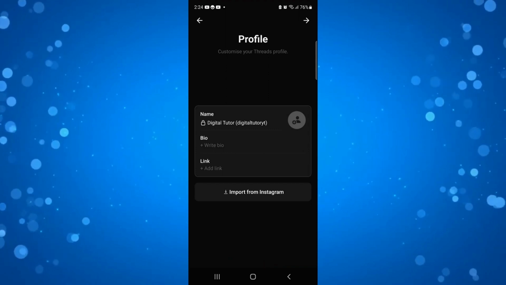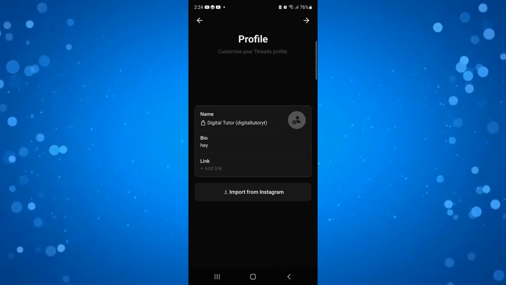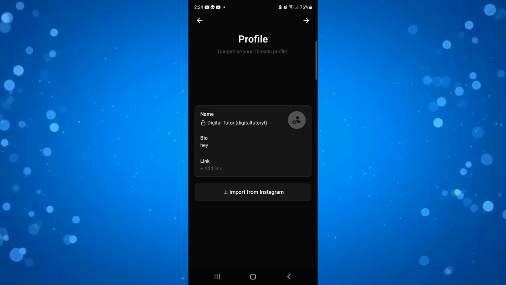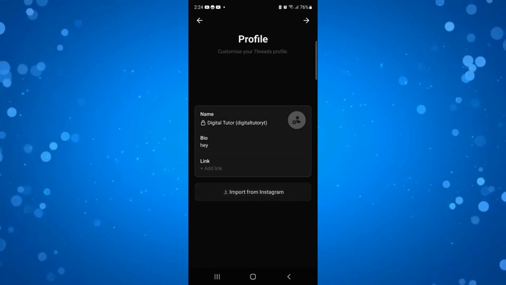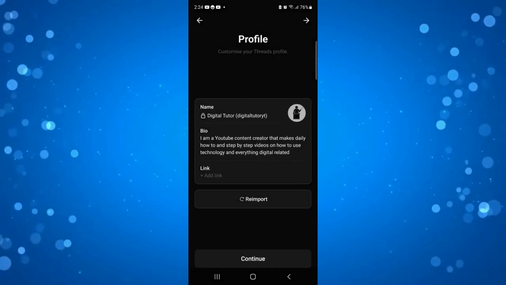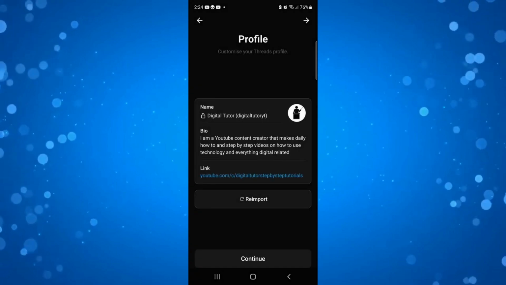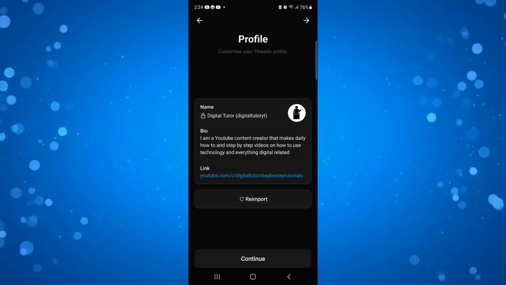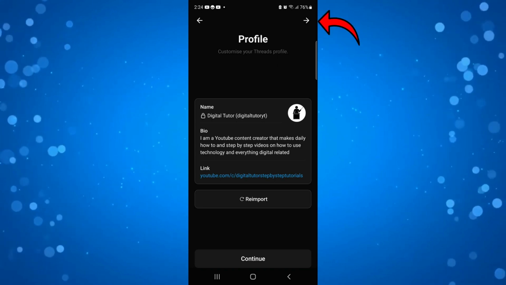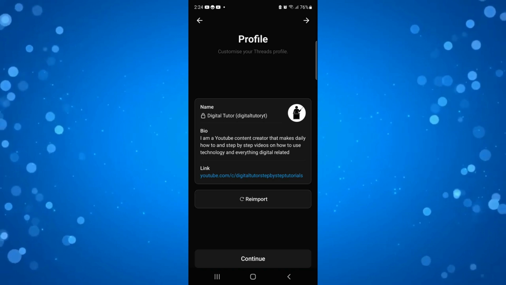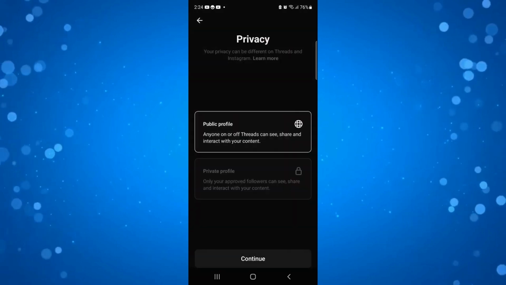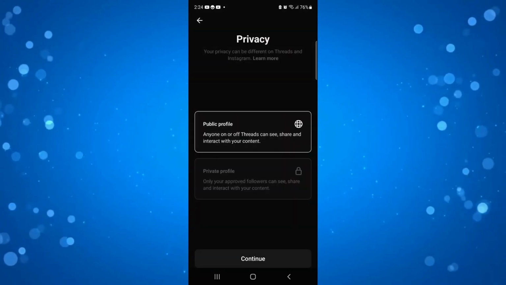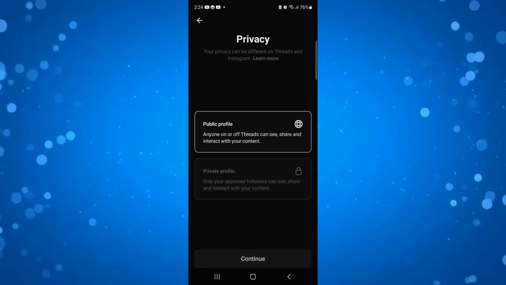Next, what you're going to want to do is just create your profile. So you can enter things like a bio and you can also add a link if you want to, and your profile picture. What you can also do is click import from Instagram, click OK, and what it's going to do is import all your information from Instagram and automatically import that into Threads. If you want to skip this step for now, you can also click the arrow in the top right hand corner. Once that's done, click the continue button underneath and choose whether you want to set a public profile or a private profile and then click continue underneath.